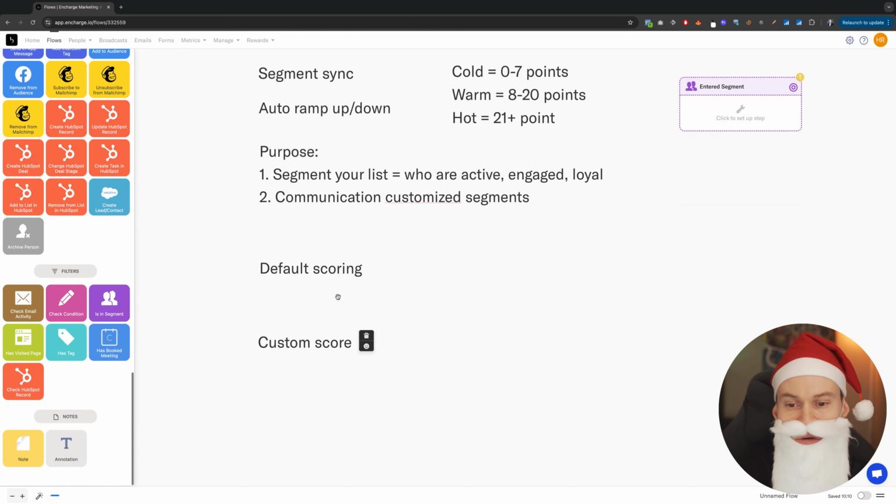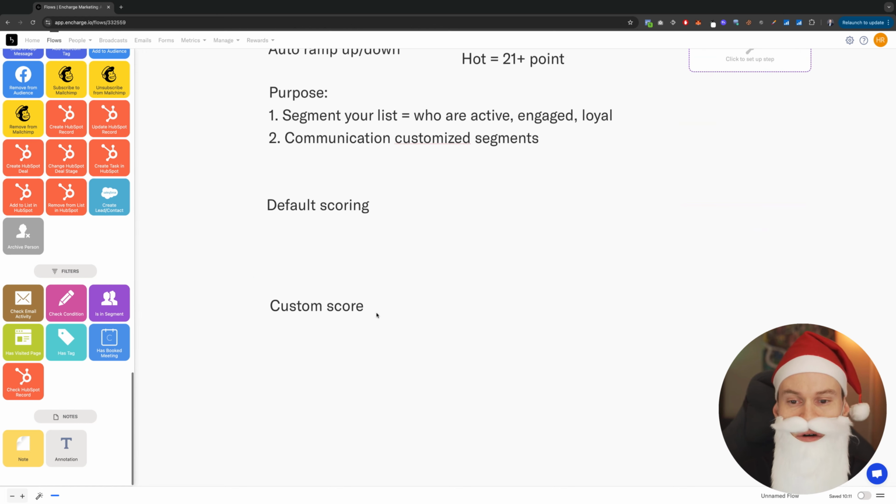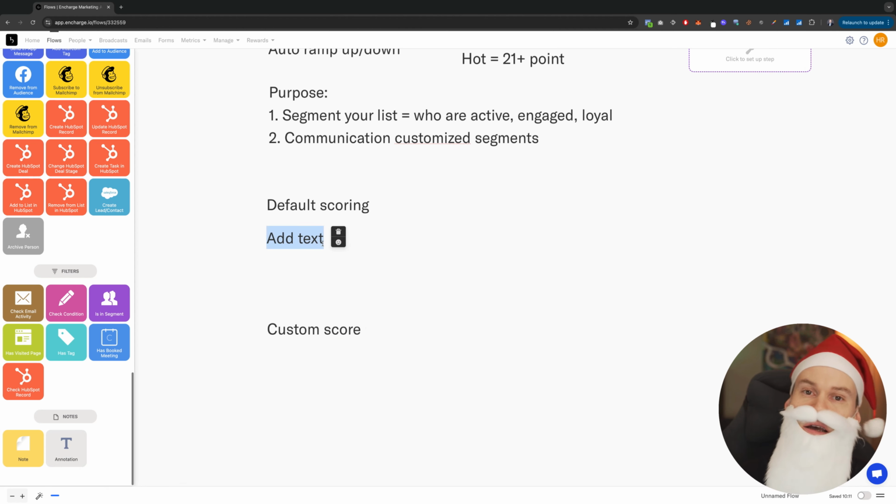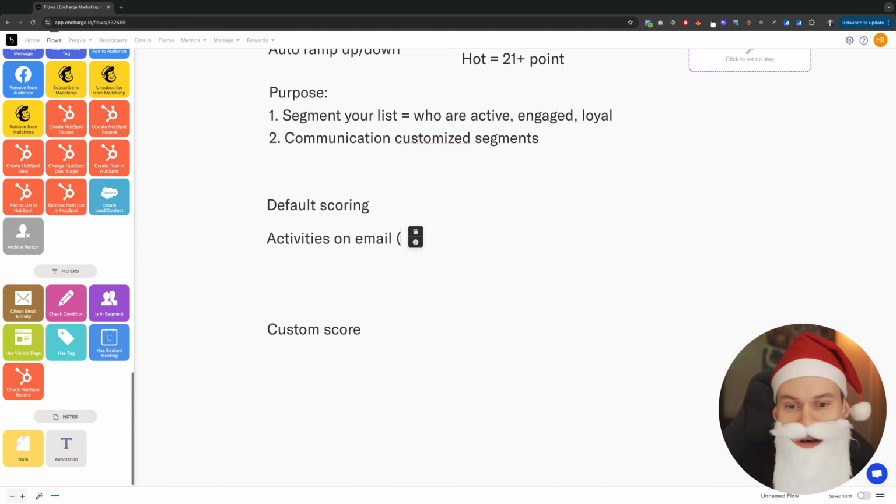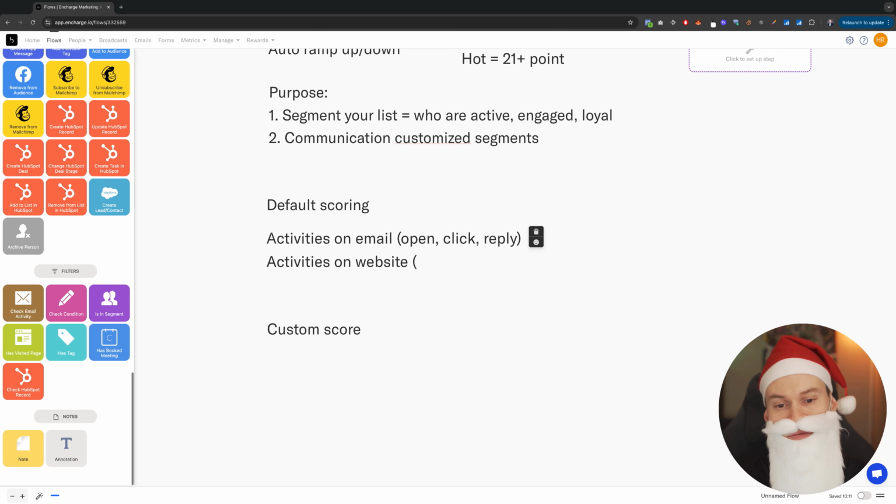The next thing we want to do is the scoring. And there's really a couple of things for scoring: activities on email and activities on websites. Activities on email are like email open, email click, email reply, and activities on website are like visits on different pages. Really, ultimately, that's what it is.